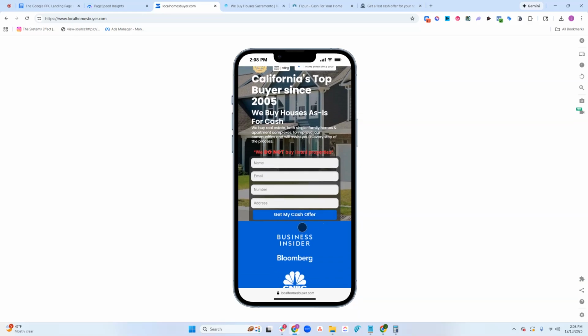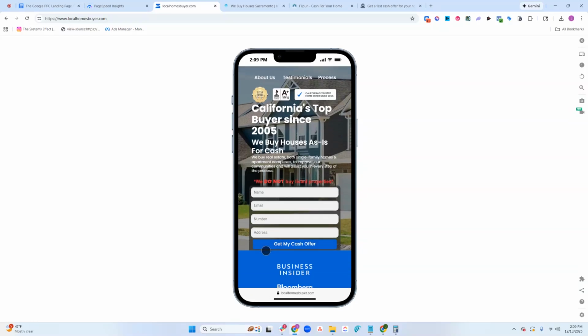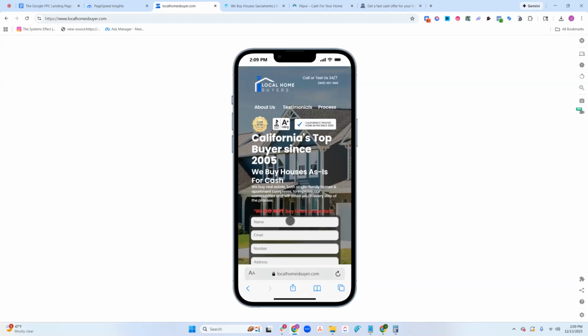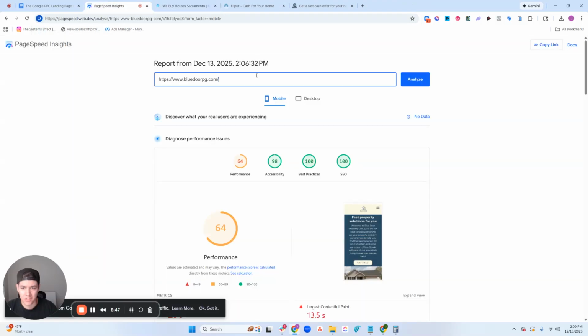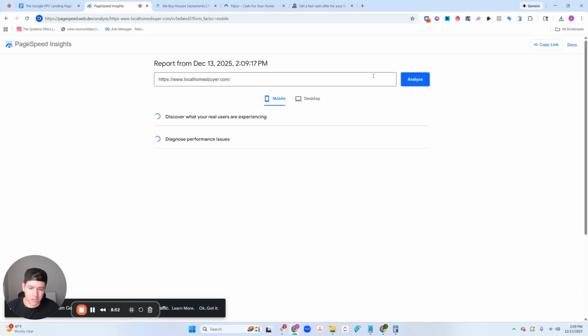They also don't have any space between this and the credibility badges. So I really just want to fix this section a little bit to make it a little nicer. I'd maybe remove these, create a little bit of contrast between the text and the background image, put a little bit of space between this and the form, and make it to where the form is completely visible on this first page. So let's go ahead and take a look at how this is performing on PageSpeed Insights. Let's take a look here.